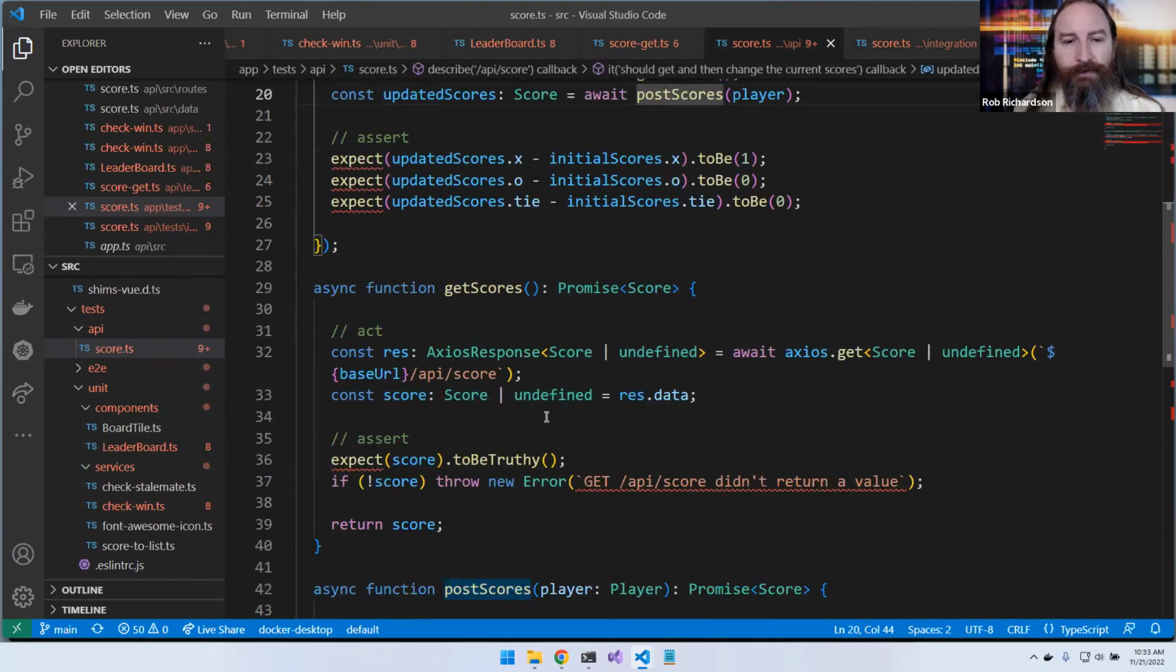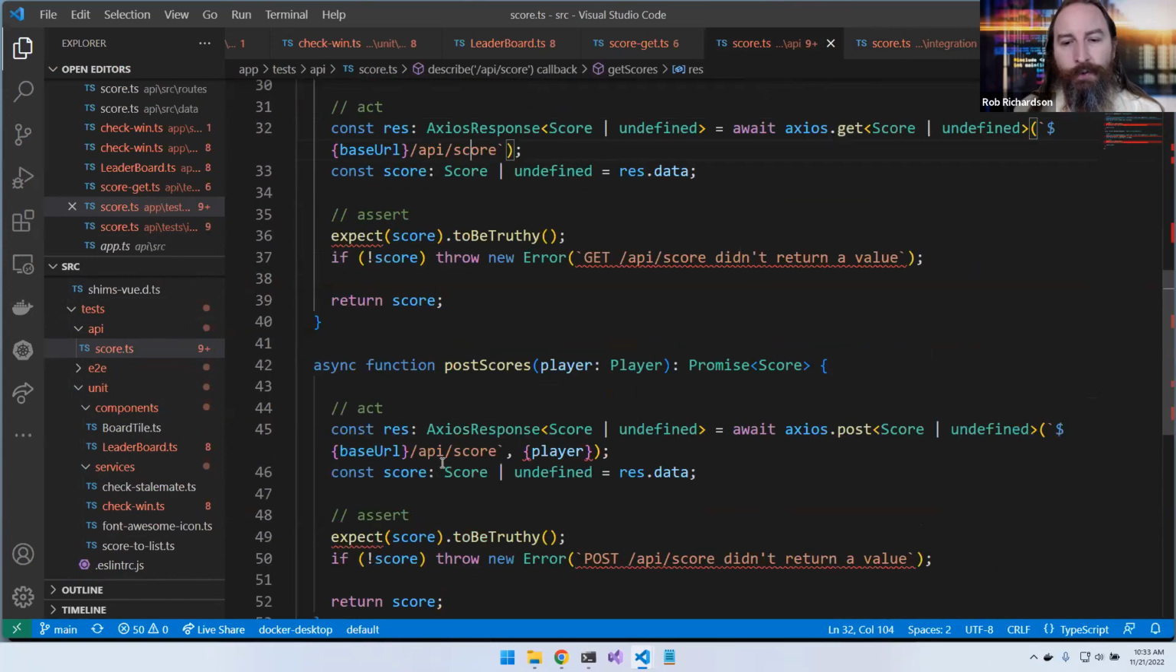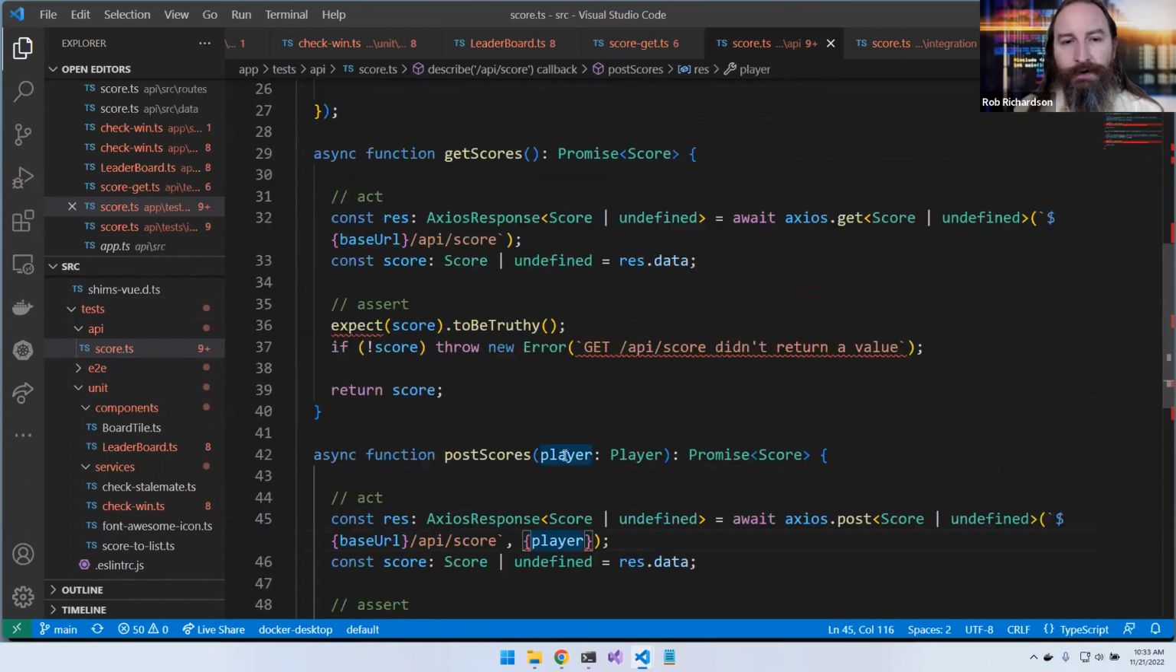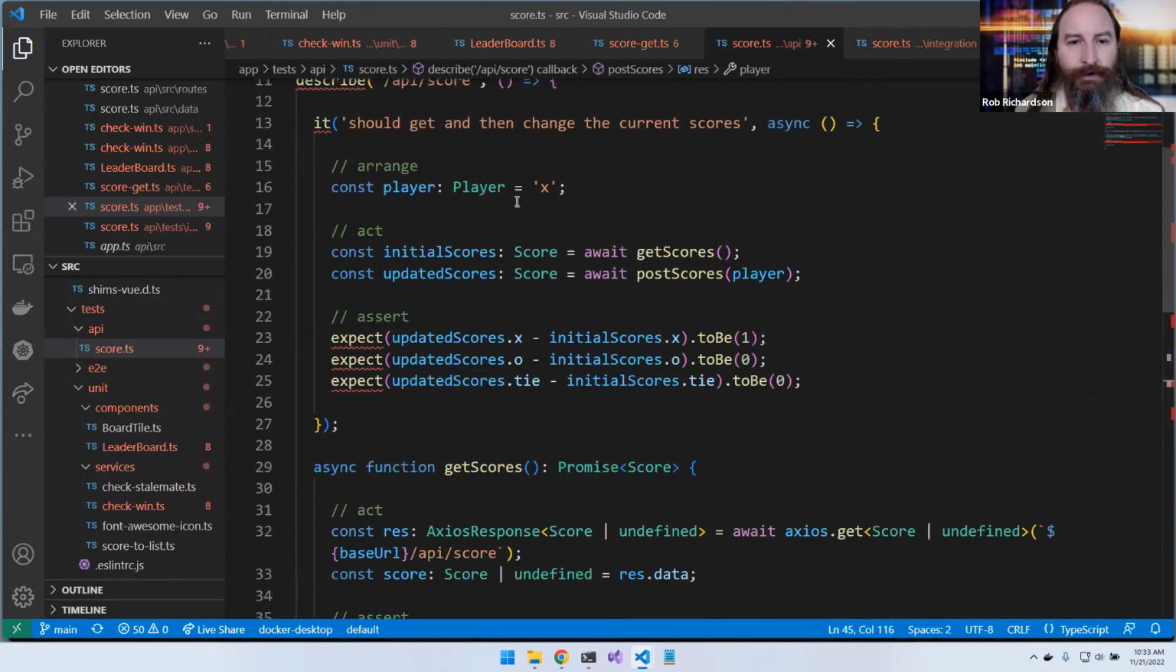But in this case, because our client is running Axios, we'll just run these tests with Axios as well. So let's go to that base URL /API/score and go grab the score. We will update the score for this player. In this case, the player was X. And then once we've gotten the previous and updated results, we'll go do that math to validate that our system worked as expected. Now, this is an integration test, an API test. This assumes that that API is running.